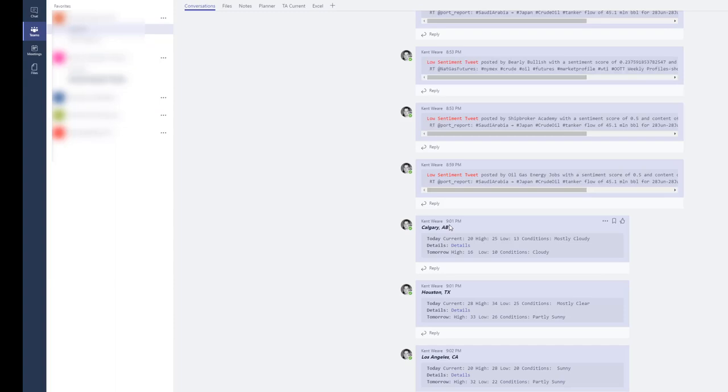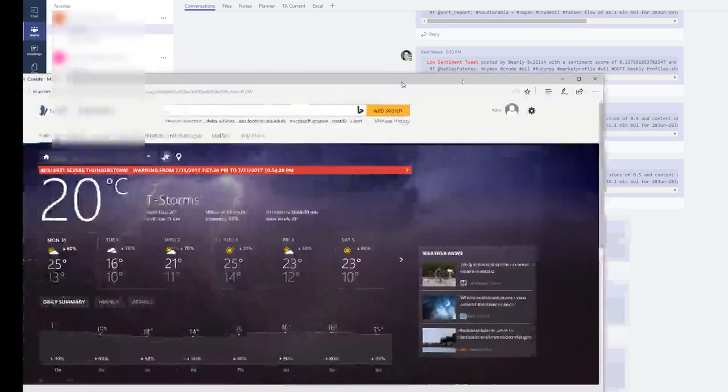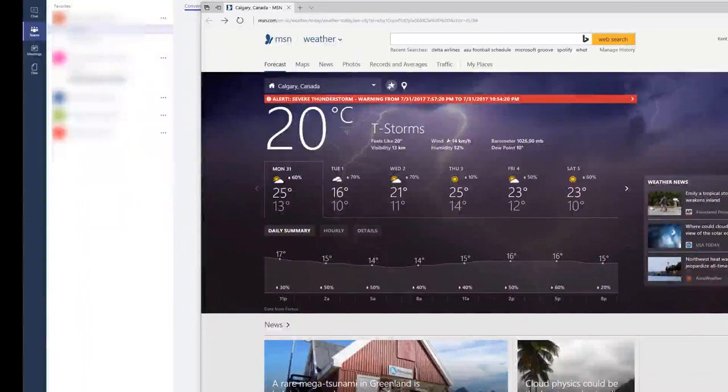And as you can see at 9:01 p.m., so 10 minutes ago, this flow ran. It's given me the current temperature of 20 degrees Celsius. The high today was 25, the low was 13 overnight. It's mostly cloudy, and I do have details. I can go ahead and click on the details. And we'll see, looks like there's some thunderstorms headed my way.